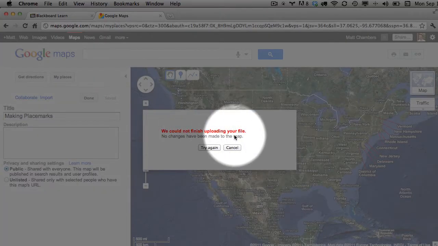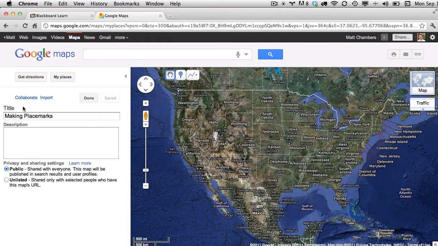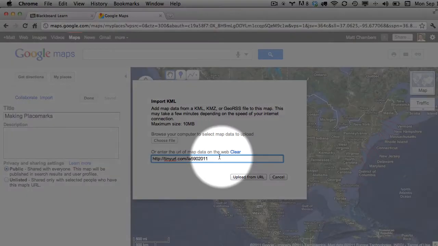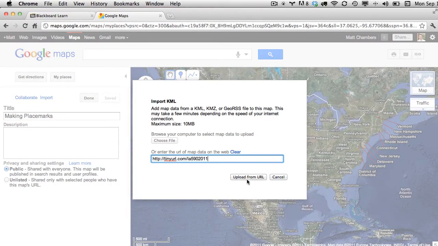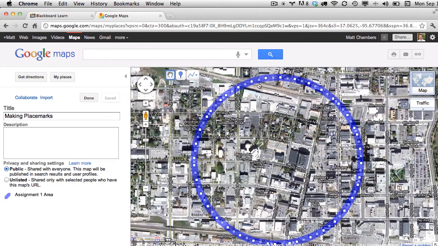So for some reason it's not working, and this is essentially a giant web-based application, so it's not like I can do much on my end to fix it. So small problem there. Fortunately, they offer another way. You can host this file on a web server. And I'm not going to ask you guys to do that, but I've taken that file and placed it at this address, and you need the http://tinyurl.com/LA5902011. So if you enter this URL from this import option, there it goes. It brings it in. So back in business, it's a part of this map.